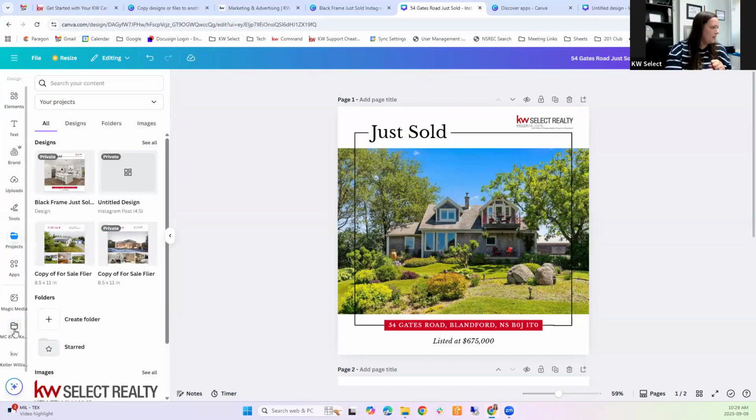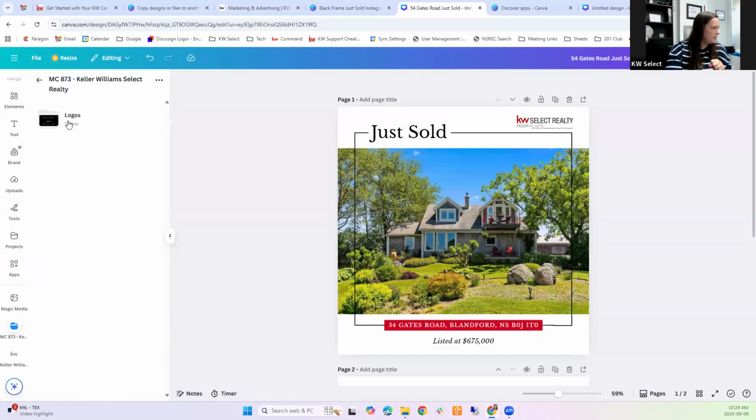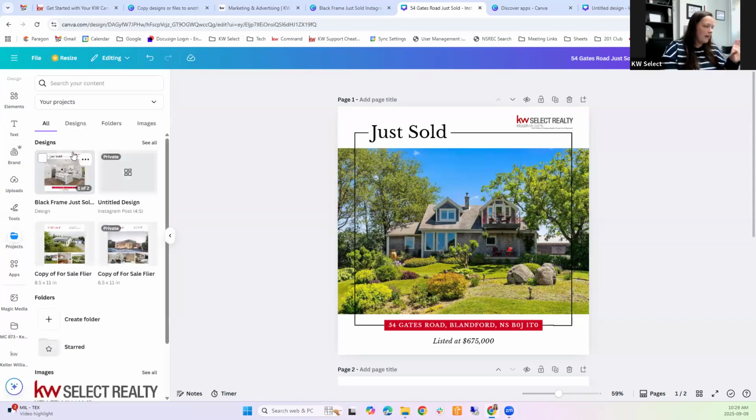I'm trying to figure out how the folders work. So you should all see this folder that says MC873. But I'm pretty sure anything you add to it is shared with everyone, so just be aware of that. I'm trying to figure out how I can make a folder to share templates and logos and stuff like that with you guys without it going to all of KW. So that's still something I'm working through the nuances of.